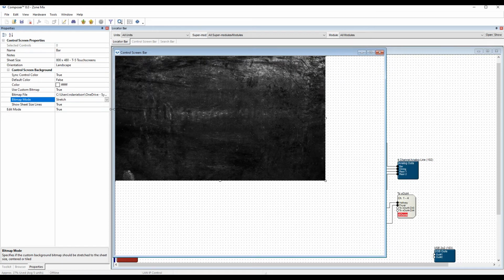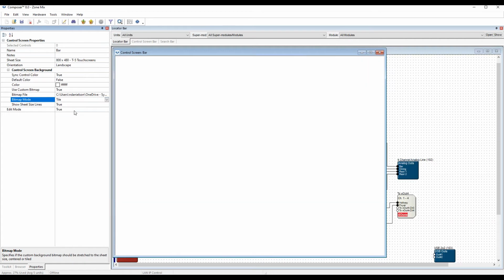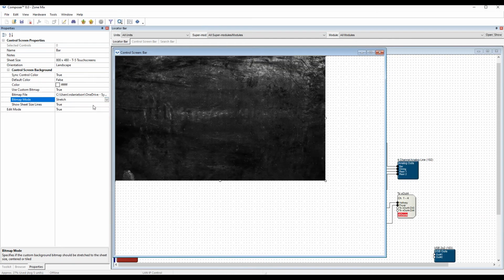So you could do a stretch or a center or a tile, it just depends on what your image is or what you want to do with it. You can get away with a lot with the stretch, as long as you don't have something with regular shapes on it that are going to be really obviously distorted when it stretches, but something like this is perfectly fine. So, all right, there's our background.